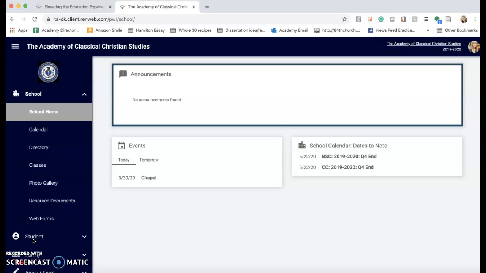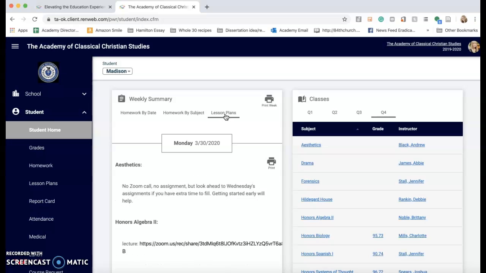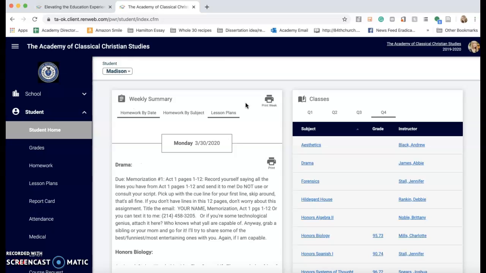If you click on Student, and then you come up with this weekly summary, you can see at the top it says Homework by Date and then Lesson Plans. For my family, I just come to this page and first I click on Lesson Plans and Print Week for the lesson plans for all of my students, and then also click on Homework and Print Week again.